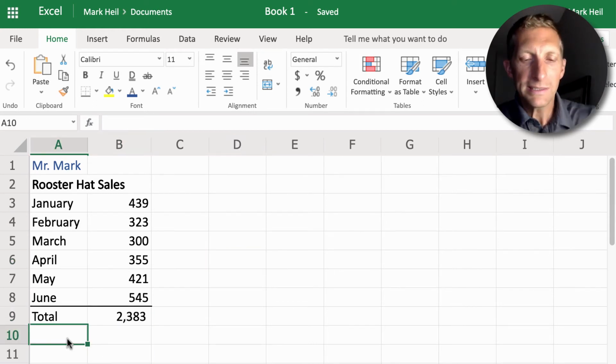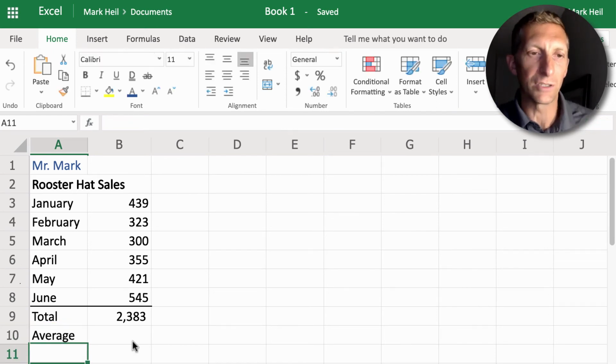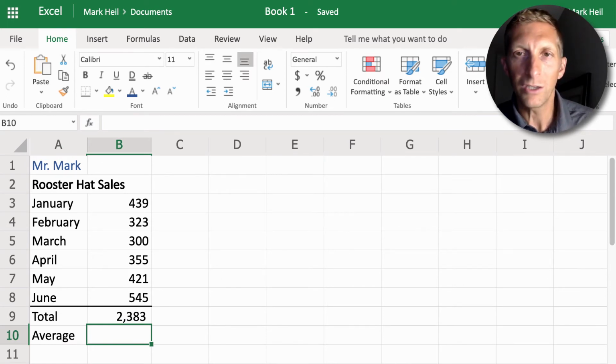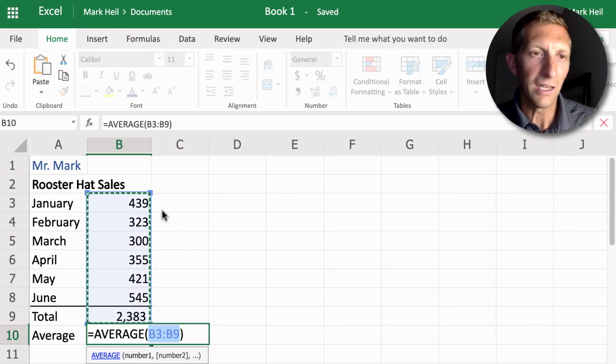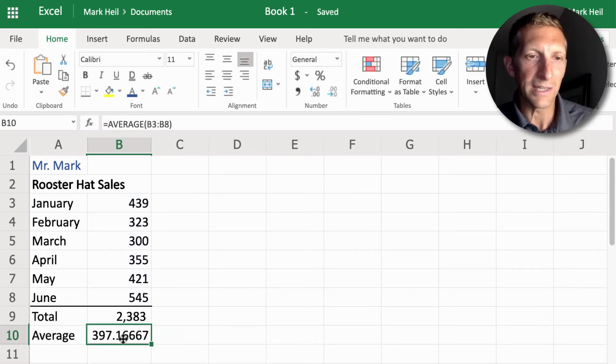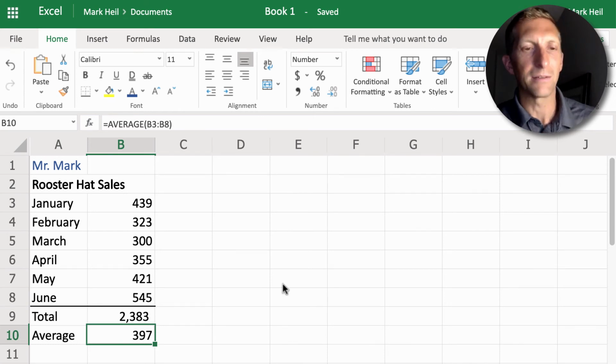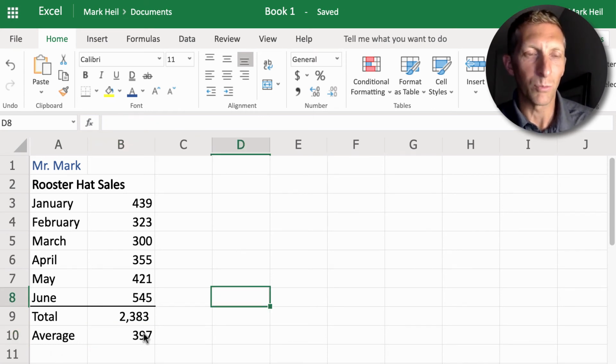Okay, now let's say I want to see what my average sales were. So if I click this, and I can click here with this Greek symbol, and I hit average, and then I click on this first number and drag it down. So I do just the numbers, and so it says average B3 to B8, and hit enter, and then that's my average. Okay, and again I'm going to round it, so I'm going to decrease the decimals. Okay, so that's my average number sold.